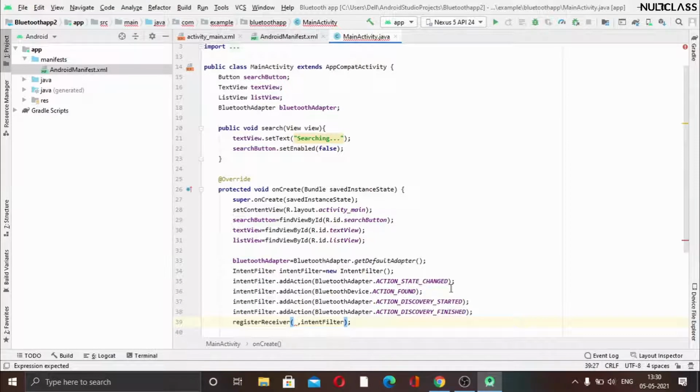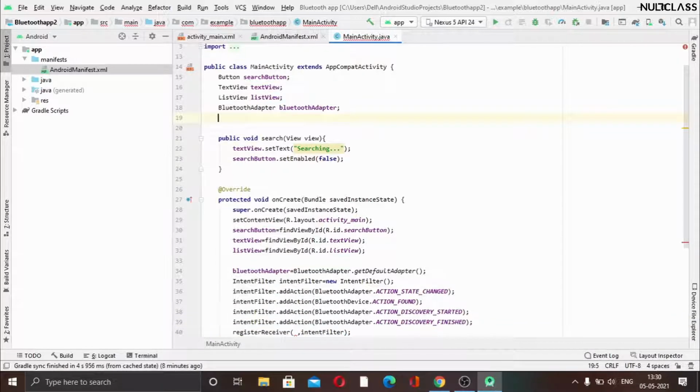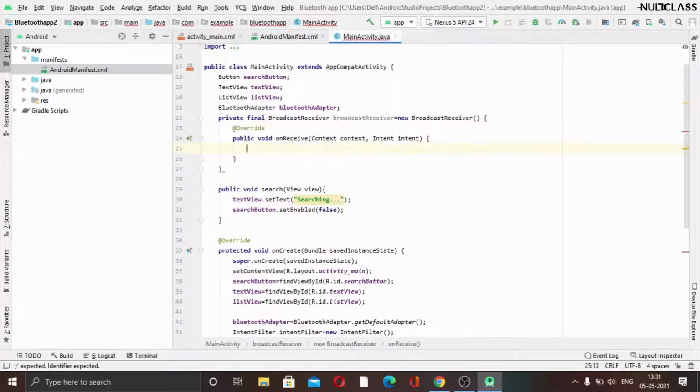Okay, so let's start creating our broadcast receiver. For creating the broadcast receiver, we will use a private final field here. As we have seen, we have to create private final for that. So we will use private final, and now we will be using our BroadcastReceiver. To name that, I will use the default one, and I will create the object here only, new BroadcastReceiver. Okay, so this will implement these methods by itself.